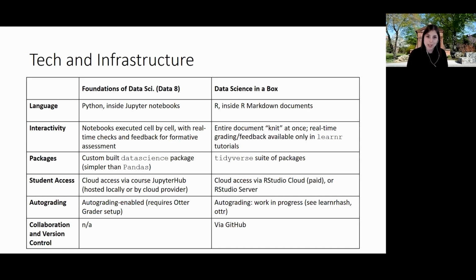Then again, when I used it, it was in version 0.1.14. It's now past version 1. So these auto-grading tools are very much still developing. On the R side, there's nothing that's ready to go yet, but there are a few very promising solutions. One example is a package called LearnR Hash, and the other one is called Otter, actually developed by the makers of Otter Grader from UC Berkeley. They're now expanding into R auto-grading.